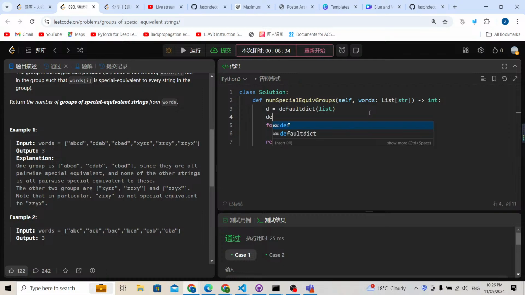The check function is just to check how many groups. So let's just use this check for a word. For this check function, actually for a word like CDBA, we just want to turn this word to ABCD. And how can we turn that? We just use the even index and odd index characters and sort them.